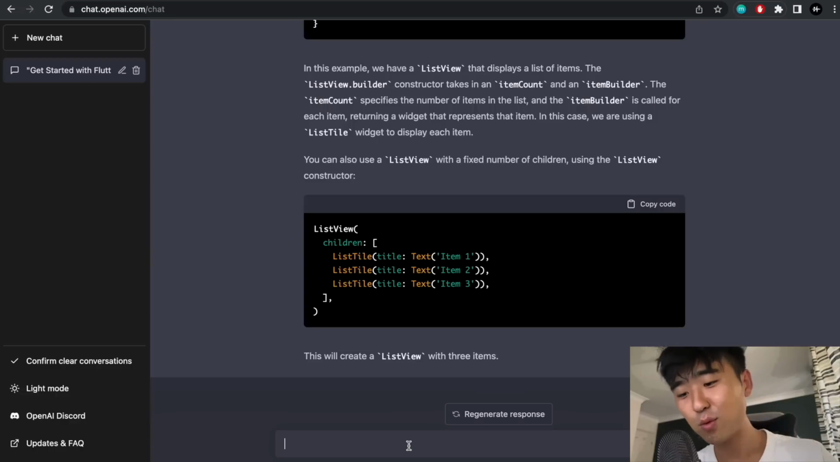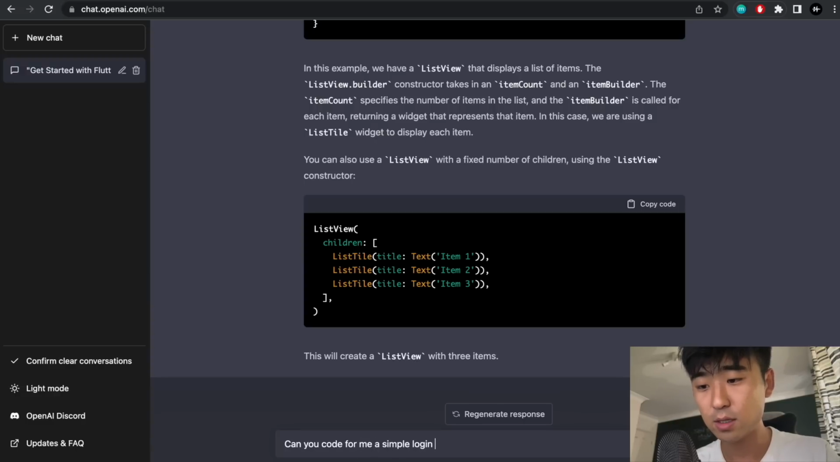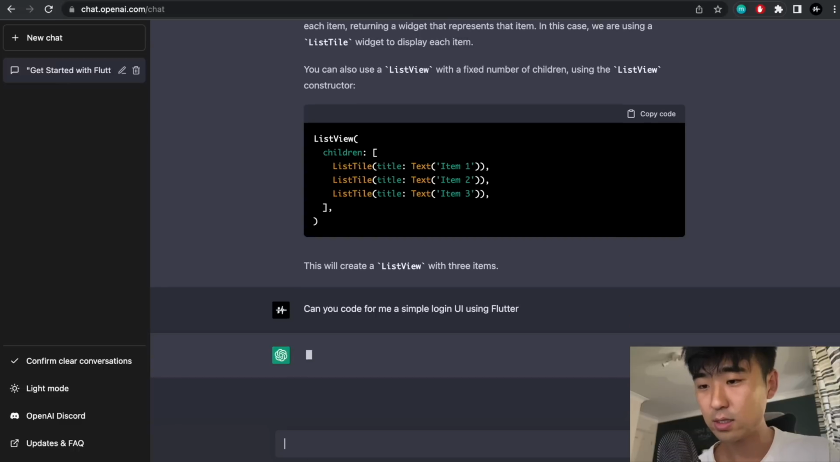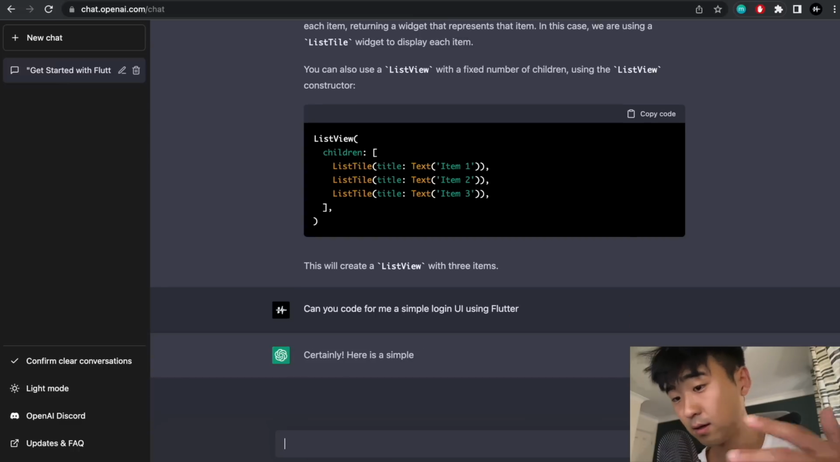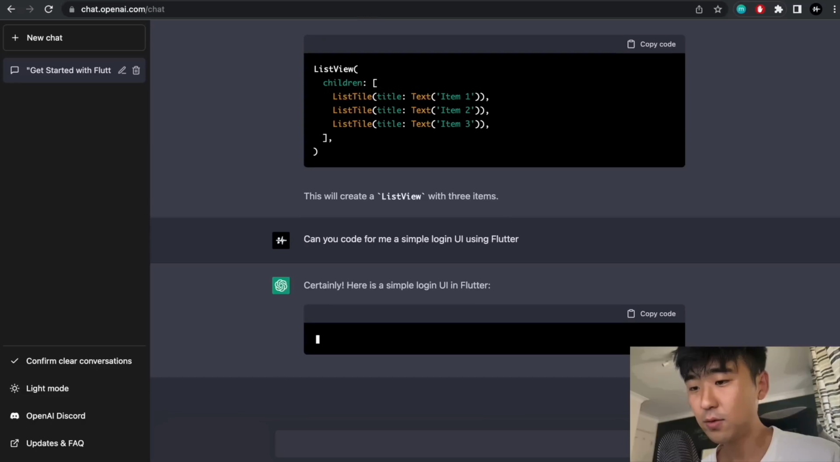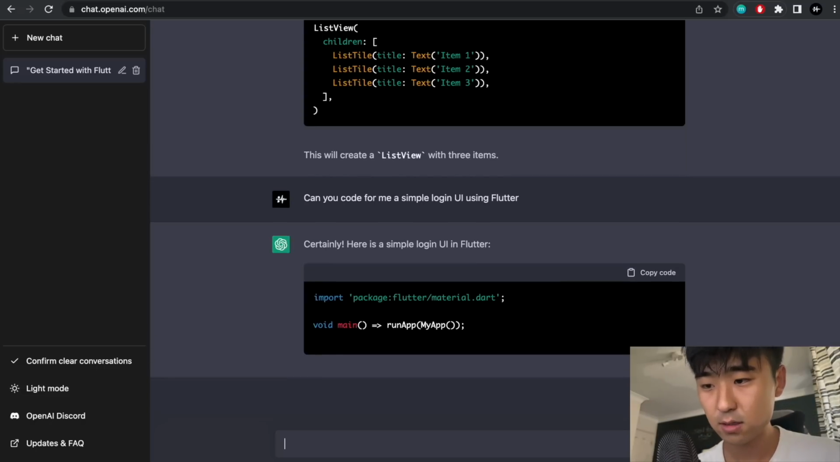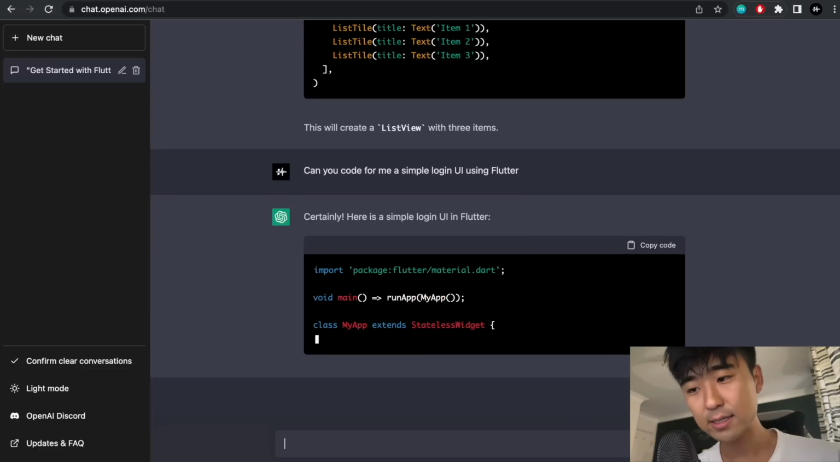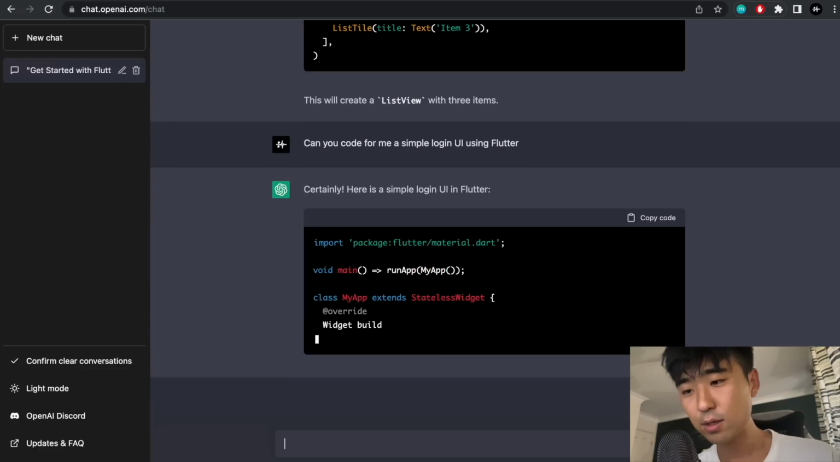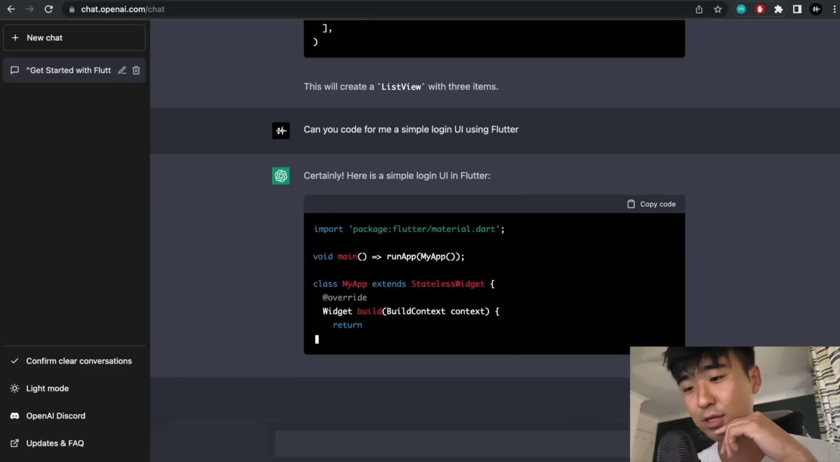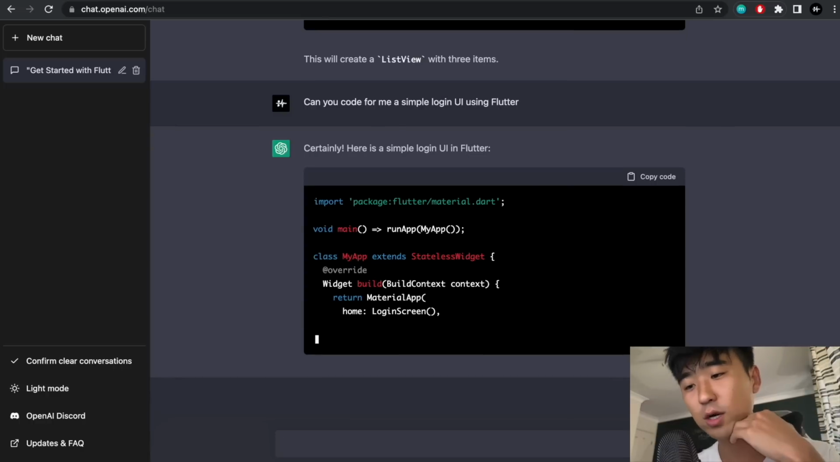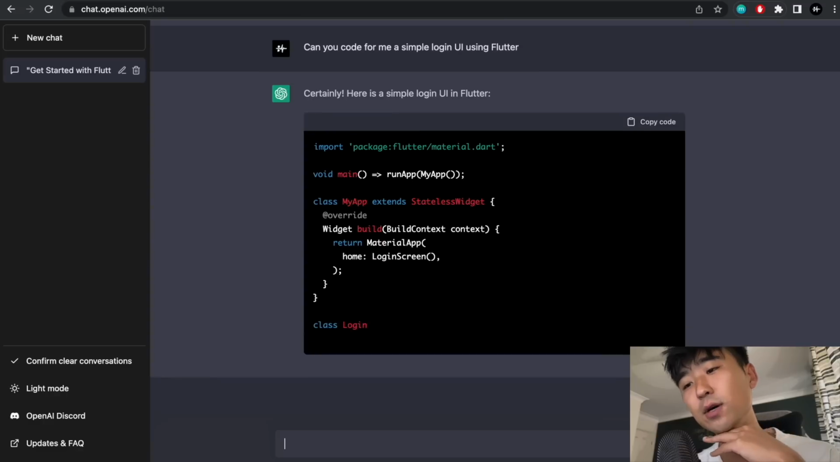Now, let's turn it up one notch and say, can you code for me a simple login UI using Flutter? Let's see what this does. Certainly, here is a simple login UI in Flutter. Yeah, boy, make me some code. What I'll do is open up a new Flutter project, copy and paste this code, and show you what it looks like and see if it actually works.